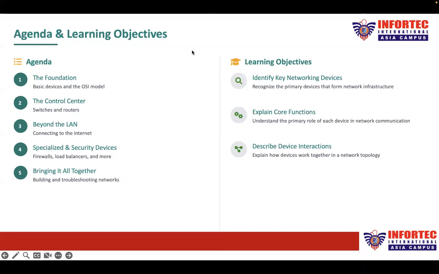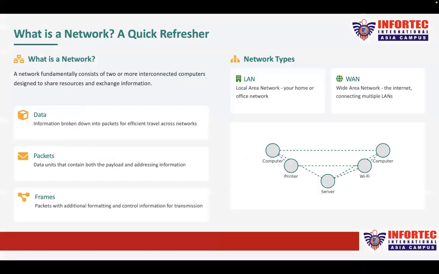We have basically three learning objectives. First, identify key networking devices, which is the main purpose of this lesson. Then we focus on explaining core functions, understanding the primary role of each device in network communication. And then I will describe the device interactions. Those are the things I'm going to target in this lesson.